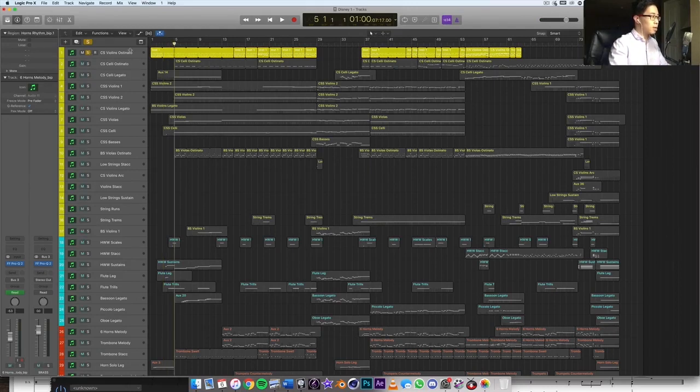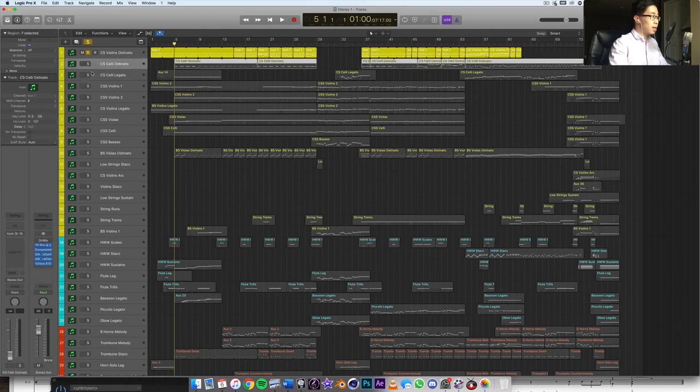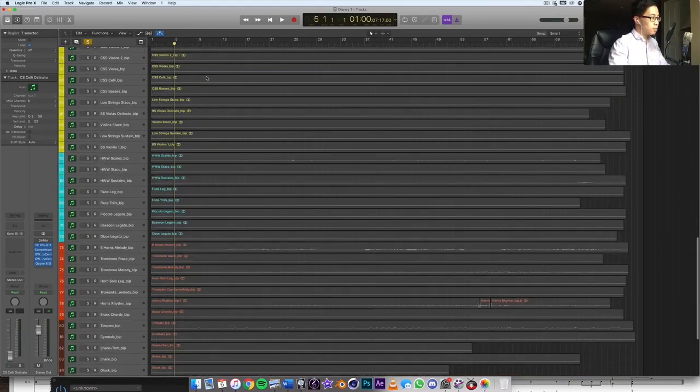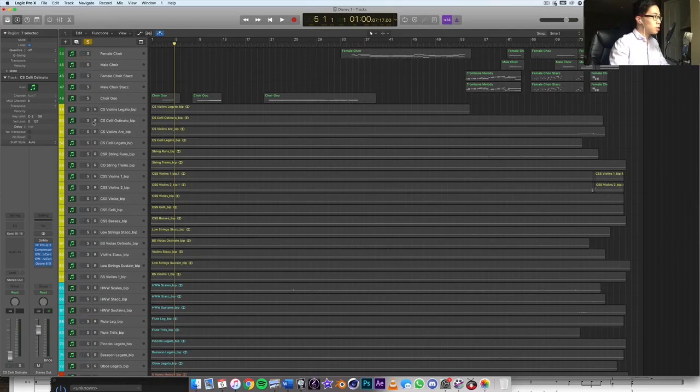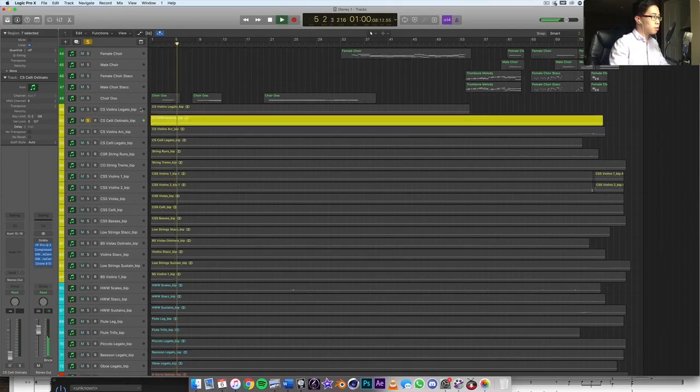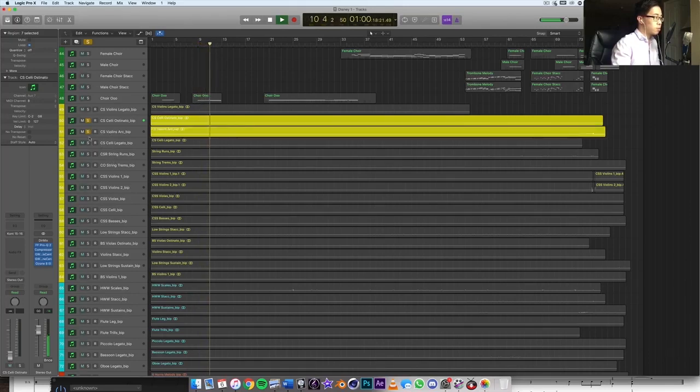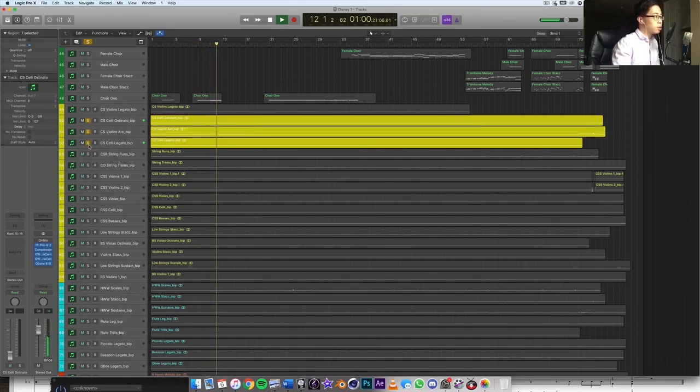And then the celli, I also layered in underneath for an additional rhythm. Let me see if I can pull it up here in the strings in the audio. Celli ostinato. So this is Cinestrings as well, but it's in the cello section, right? And then these are also from Cinestrings. So I have the cello legato as well.